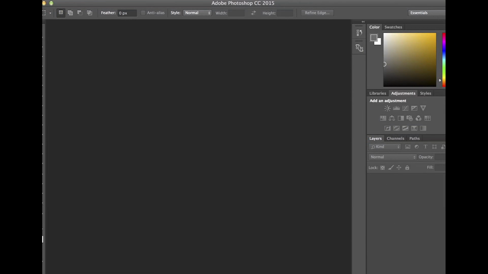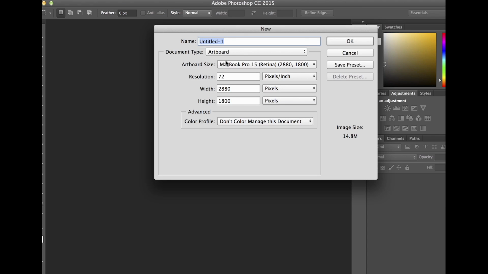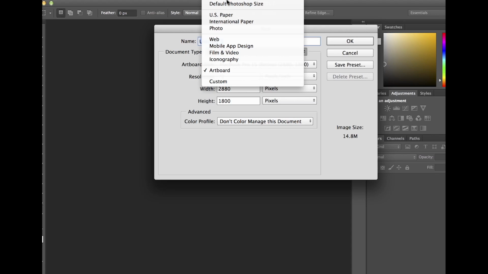Hey everyone, I just wanted to go over one more thing about setting up documents, beyond what we just talked about. So if I go up to File, I go up to New, you can see I have all of these other presets here. We went through all of the options for US paper. There are also options for web, mobile, film, or iconography, in this case being designing icons for web and for virtual environments.